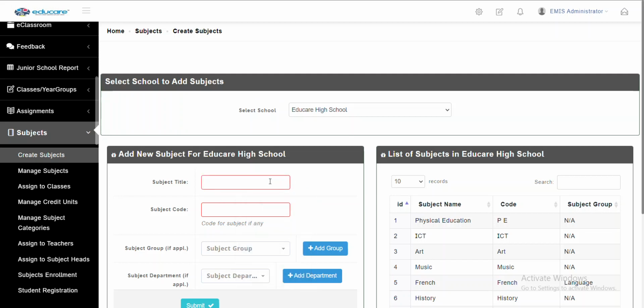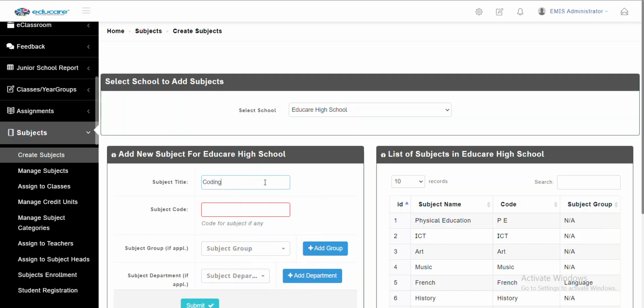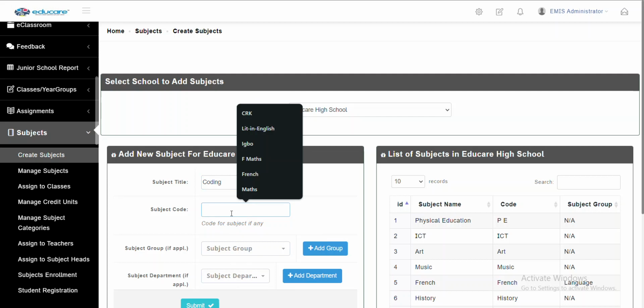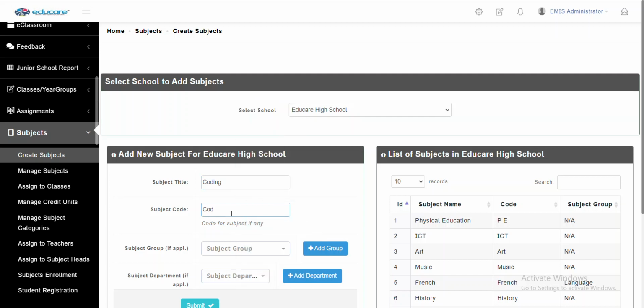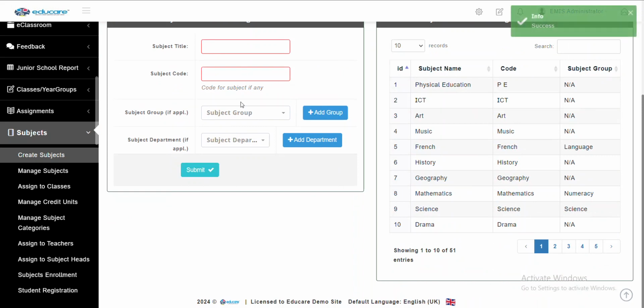So let me do an example. Subject name, what can I think of? Coding. As an example, for the code, I can put the same thing. Or if you have a code, you can put it. And that is all. Once you do this, you can just click on submit, and you've created that subject. So you don't need to worry about this part. This has to do with subject grouping, but you don't need to worry about it at all for now.